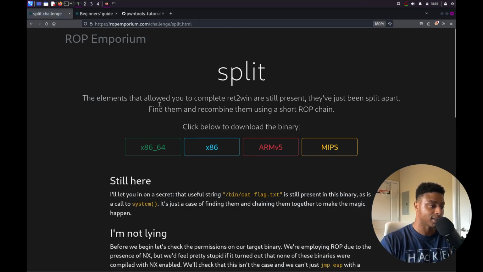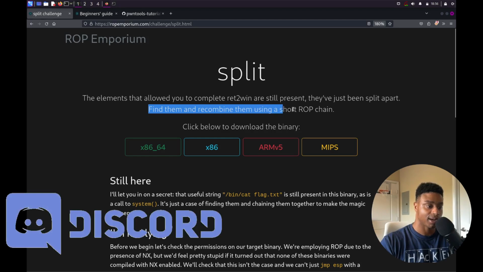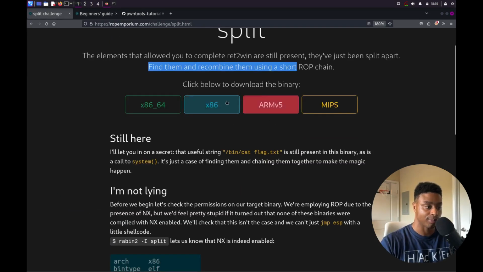The elements that allowed you to complete Ret to Win are still present. They've just been split apart. Find them and recombine them using a short ROP chain. Then it gives us the option to choose one of four binaries here.